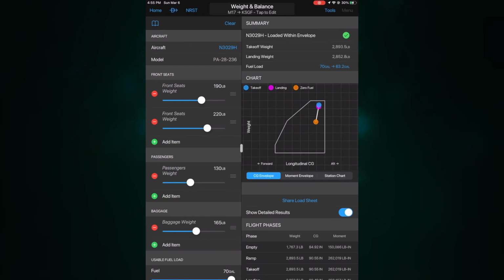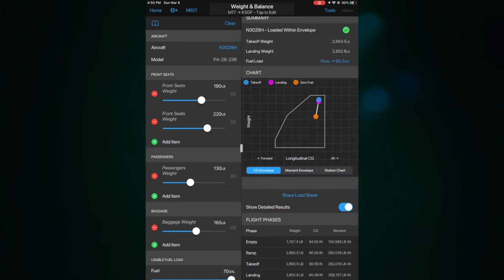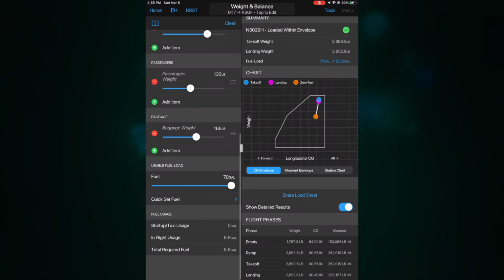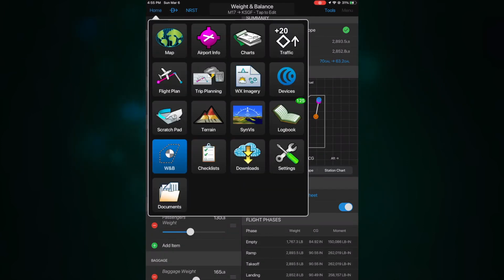And also, let's take the time to talk about how much of a beast the Dakota is, because we're currently at 2,893 pounds. I think I was at like 2,803 pounds maybe going to Oshkosh, and she flew just great. This thing's an amazing airplane.